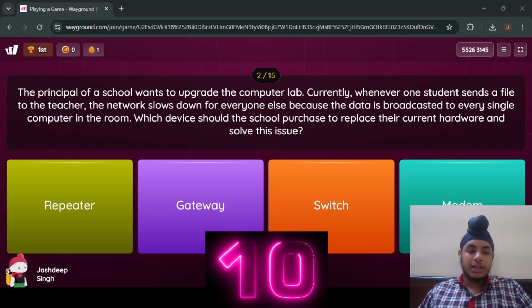Now, let's move on to the second question, which is: The principal of a school wants to upgrade the computer lab. Currently, whenever one student sends a file to the teacher, the network slows down for everyone else because the data is broadcasted to every single computer in the room. Which device should the school purchase to replace their current hardware and solve this issue?